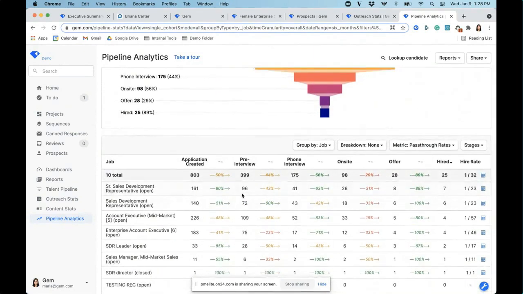You can see the pass-through rates from stage to stage. So from here, I can see, okay, we started with this many applications for, let's say, this sales development role. 60% of them made it to pre-interview. So these are what we call pass-through rates. So what percentage of candidates made it to the next stage and the next stage? And are we seeing any drop-off between stages? And is there anything that we can do to tweak that to ensure that we're providing not only a great candidate experience, but that we're finding the right talent and we're getting the right candidates through the door?